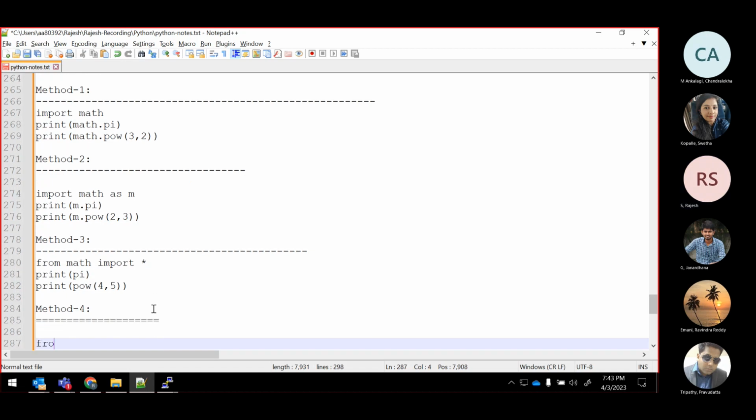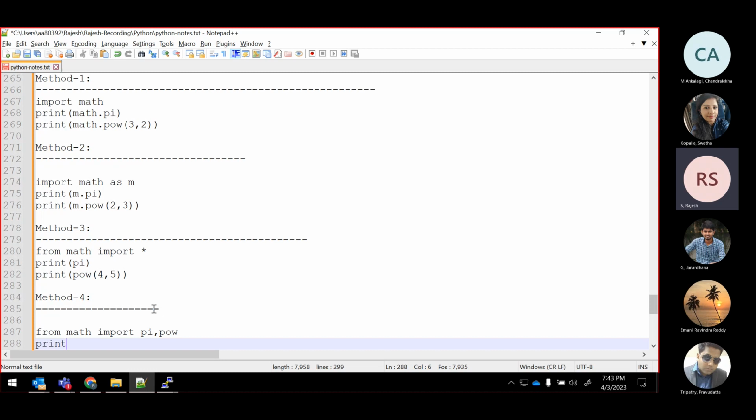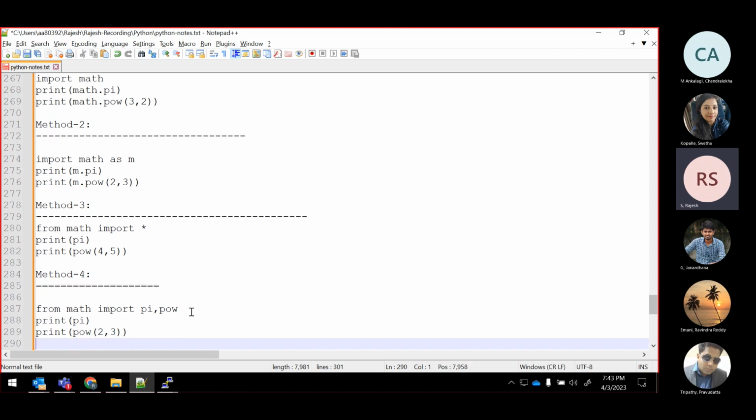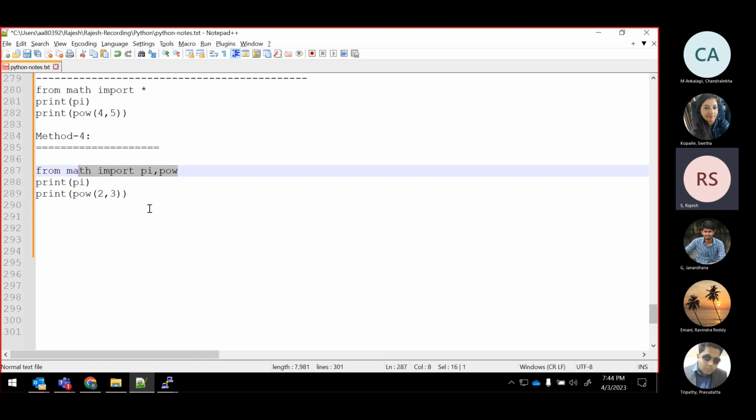What you have to do: from math import pi comma pow. Only these two will be imported, and then you can do a print of pi, and you know the print of power. So why are we using this? Why are we not importing everything? Here you are importing everything. Here only some part of that module's functions you are importing. Others you are not importing. Why are we doing this? I will tell you the use case later. But you have to understand it, right?